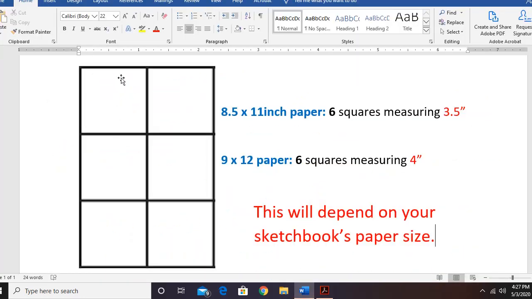So, quick visual here. We're looking for 6 squares, and they will probably fit vertically down your paper. If you're working with 8.5 by 11 inch paper, you're going to measure 3.5 inch squares. That means they're 3.5 inches on all 4 sides. A 9 by 12 piece of paper is a little bit bigger and sort of easier measuring. They're going to be 4 inch squares, again 4 inches on all 4 sides. All right, use a ruler lightly to divide those areas on your sketchbook paper.